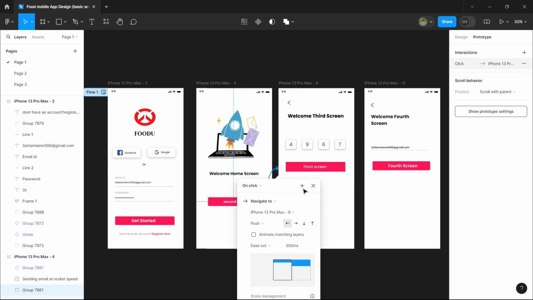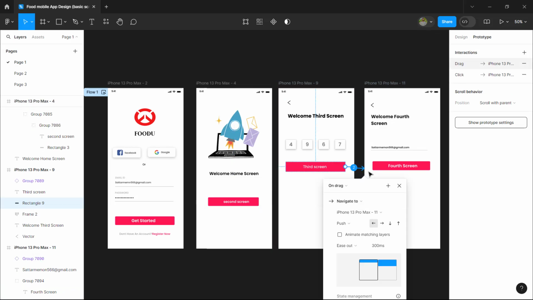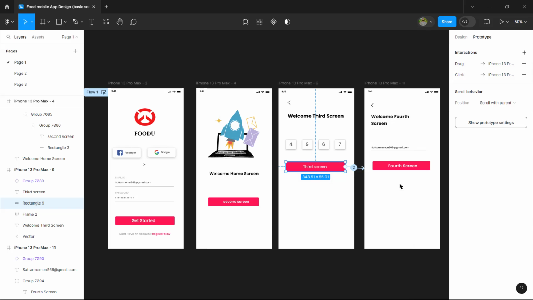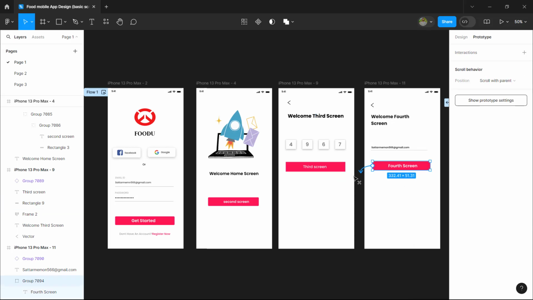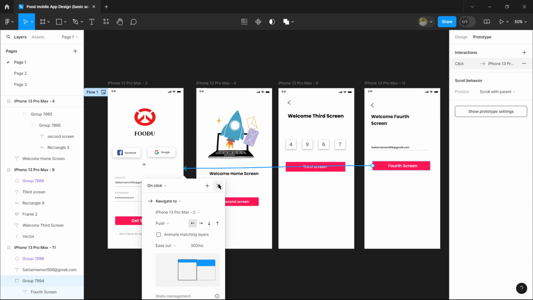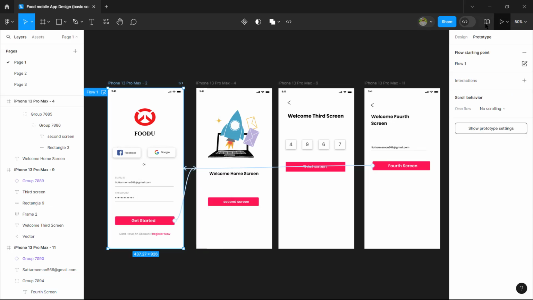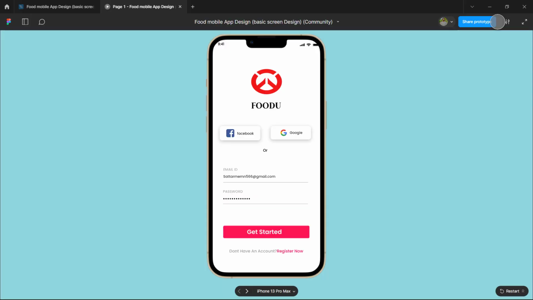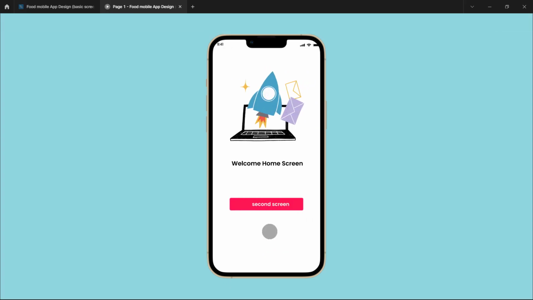Now, let's repeat this process for other buttons. We'll link each button to the next screen using the same Push animation. Once all the links are set, preview the prototype again by clicking the play button. You can navigate through your screen seamlessly using the buttons.